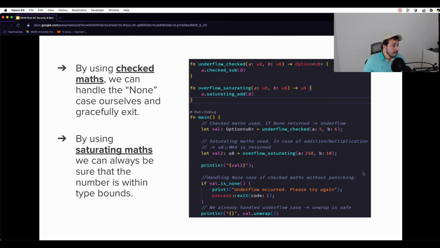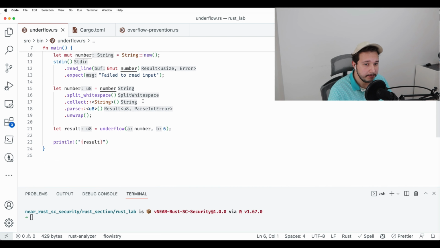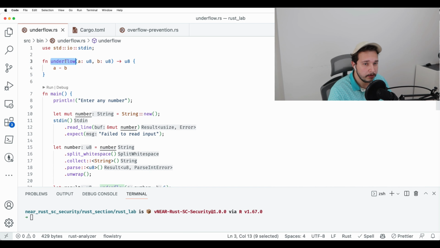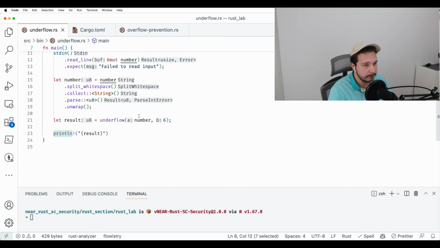All right, so let's go to the code and see those examples in action. Let's start with the first example. Here, as I explained before, we just have an underflow function, which does a minus b. We get a number from a user, and then just supply the number as a to the underflow function, putting 6 as the b argument. And yeah, let us run it first.